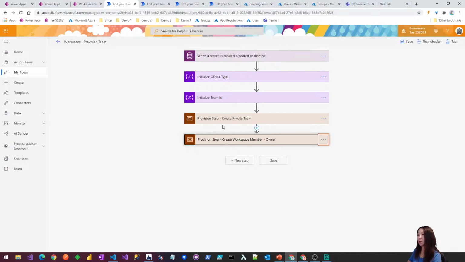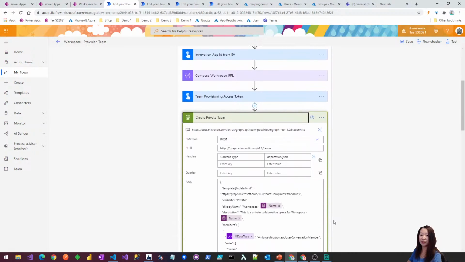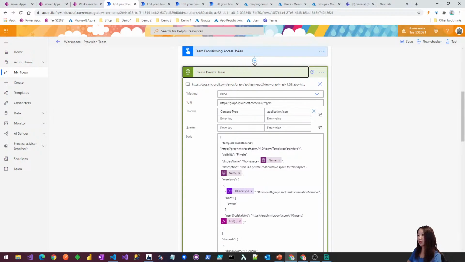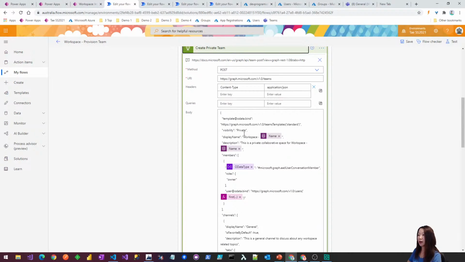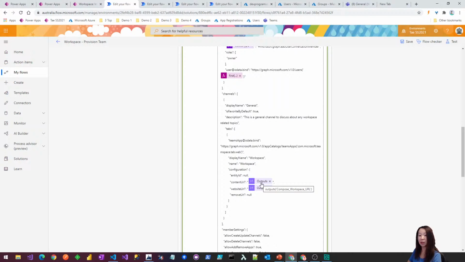Here we have a couple of provisioning steps. As you can see, I'm using the HTTP action to make requests to the Graph API. Here I specify the URI to create the team. And in the request body, I'm specifying that this team is going to be private, and I'm assigning the admin user as the owner of the team. I'm defining the general channel with the tab that links back to the workspace record URL.